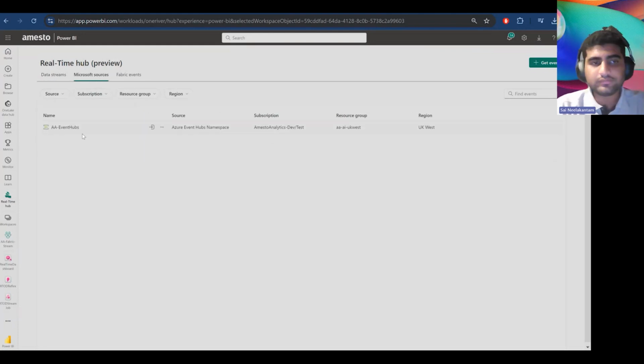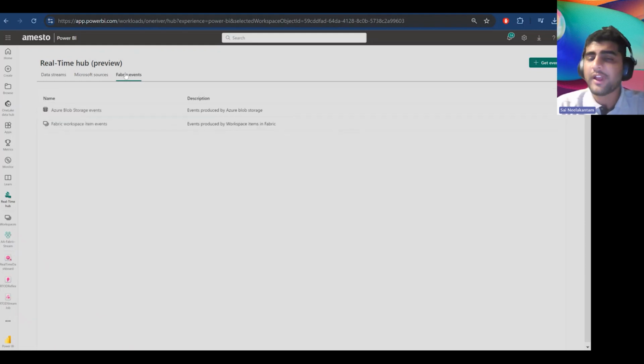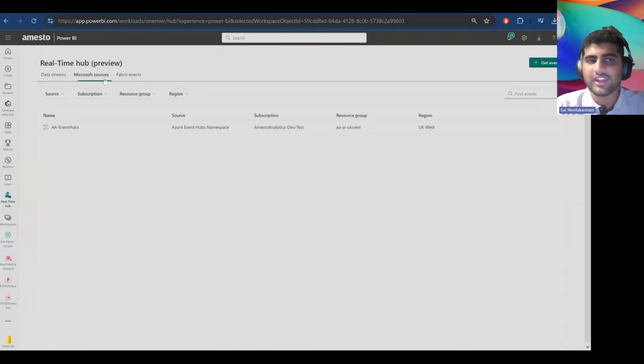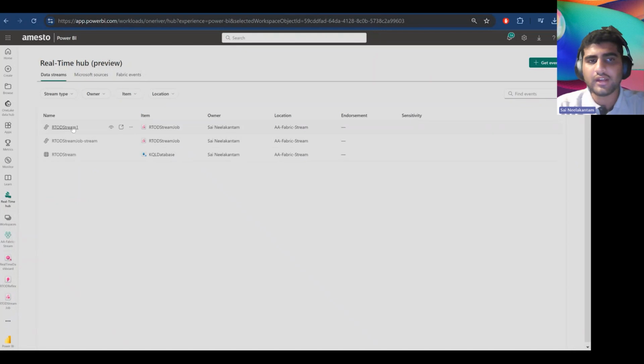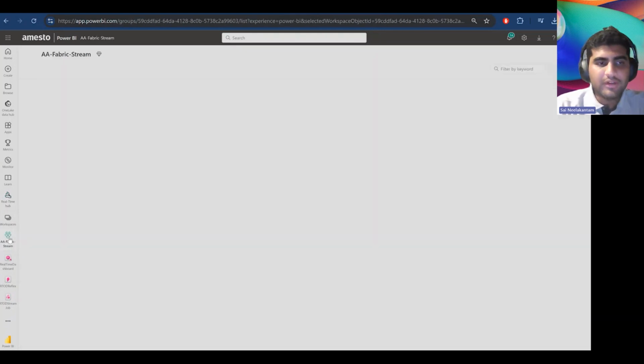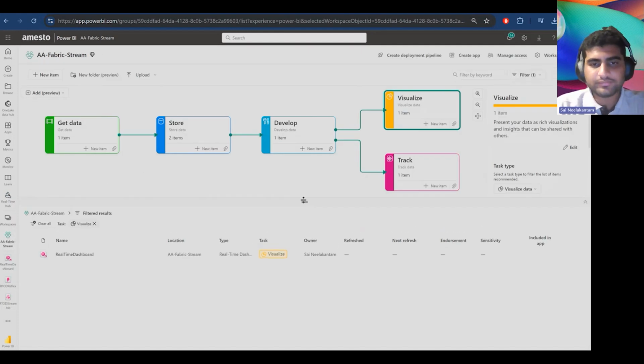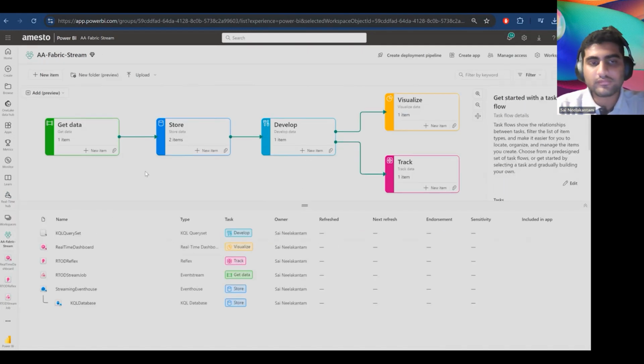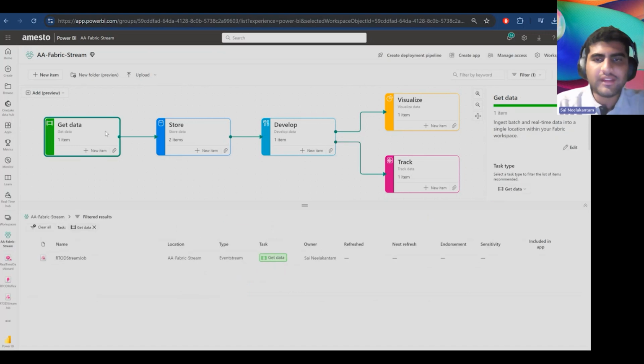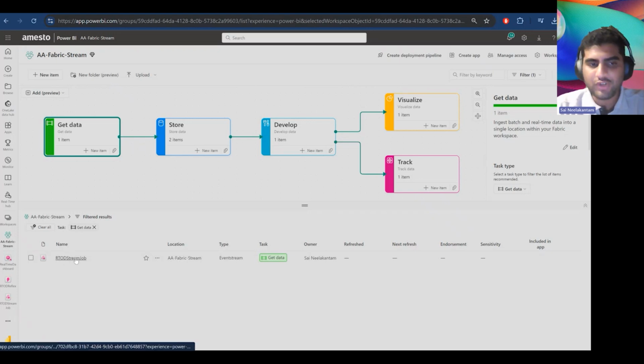Like here I'm using the Azure Event Hubs, which is the Microsoft source, and you can also use Fabric events. But right now in this use case, we are only taking the data from the Azure Event Hubs, and we are using the stream jobs, which are the data streams here. So I have made up a workspace here where we will be getting the data, or consuming the stream, from the Azure Event Hub by using a stream job.